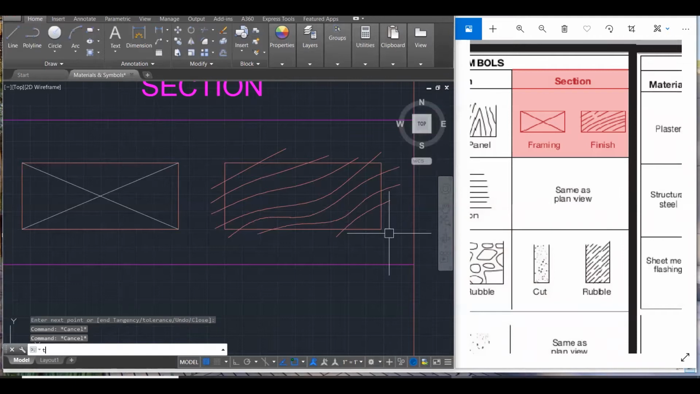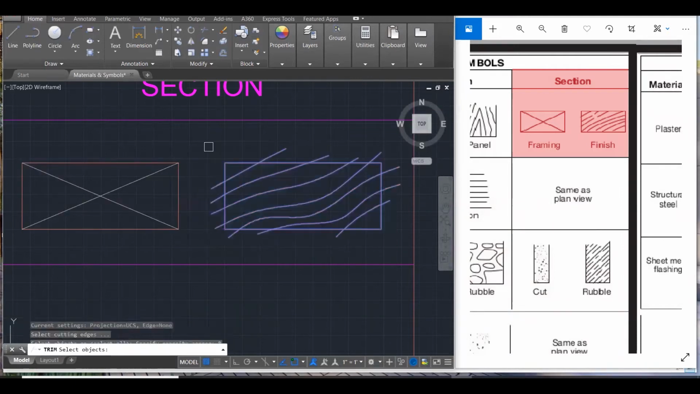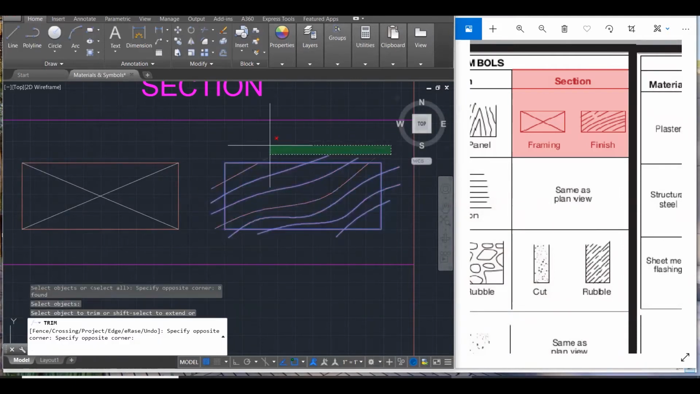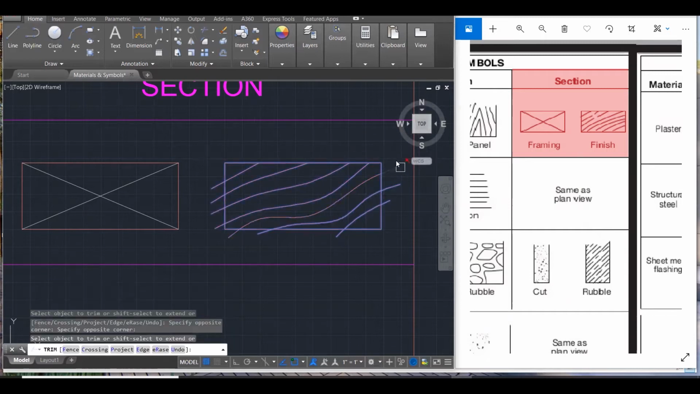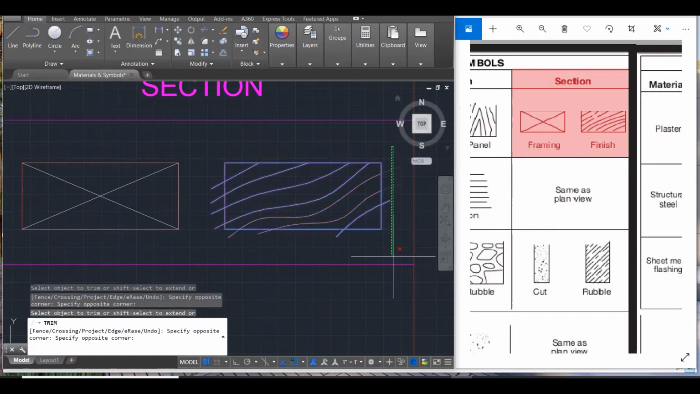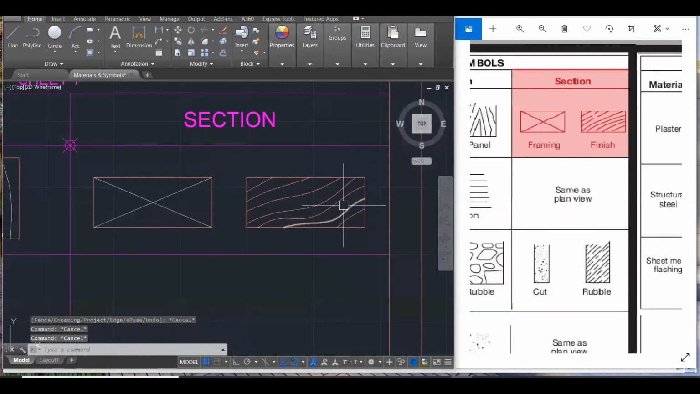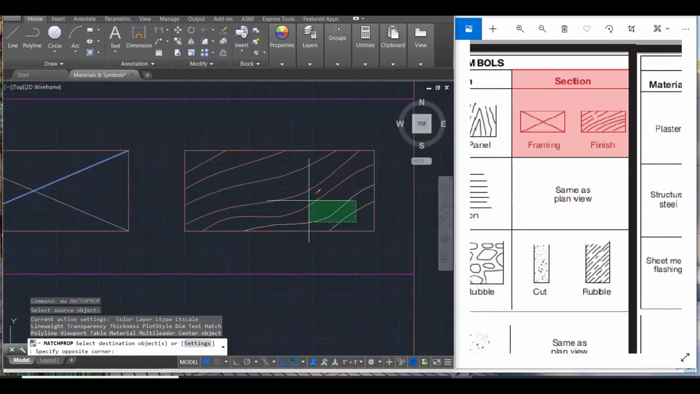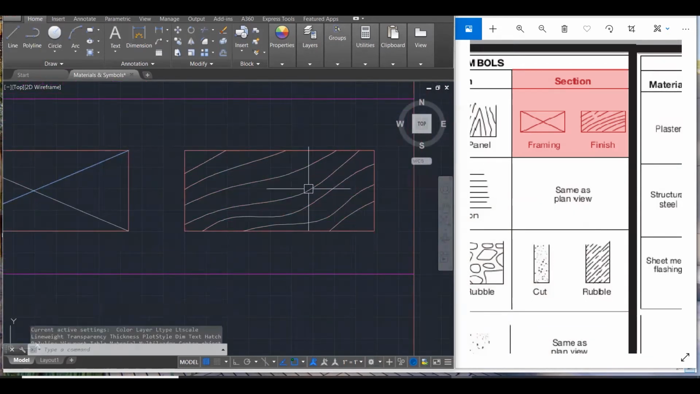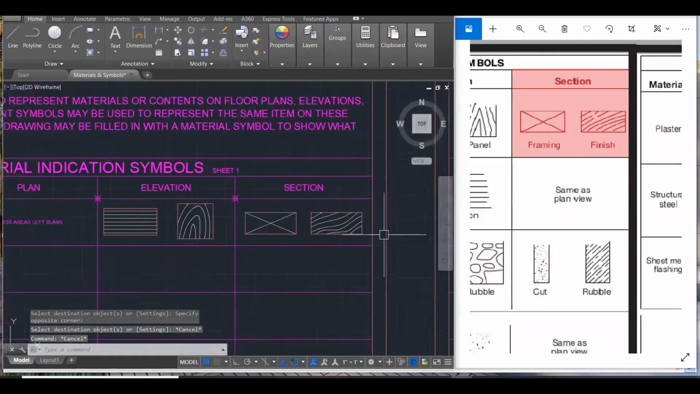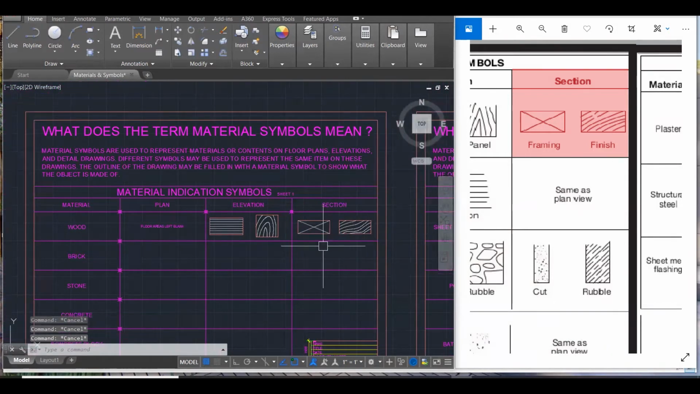Usually, if you don't have a particular pattern, I would just find a pattern from the library and use it. I wouldn't generally make my own pattern unless it's a one-off situation where I can make this pattern and I won't have to make it again. But if I have to hatch a whole big area, I generally would find a different hatch pattern. So that's the finish and that's the framing in section.